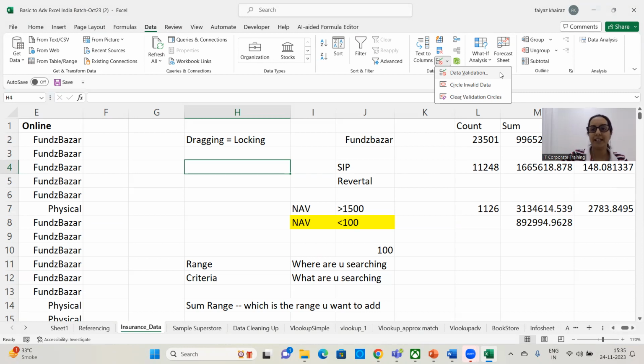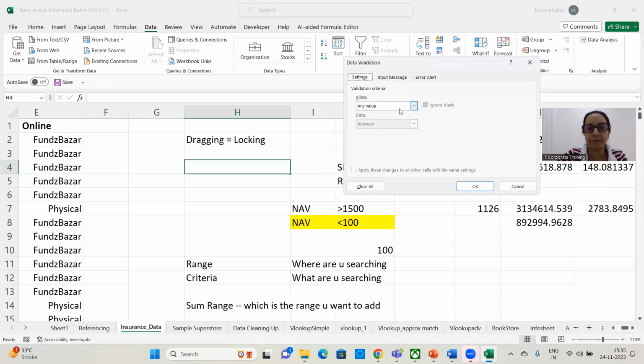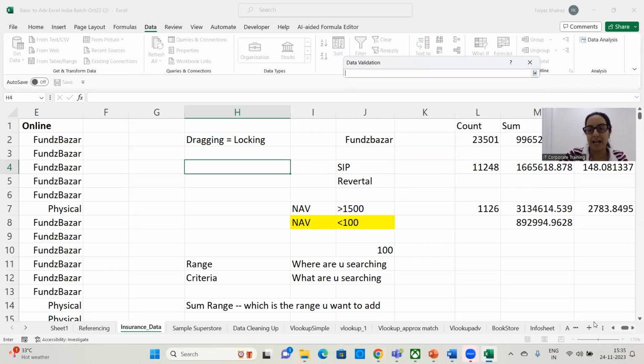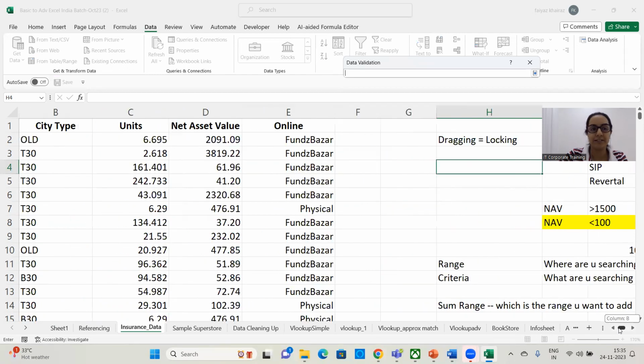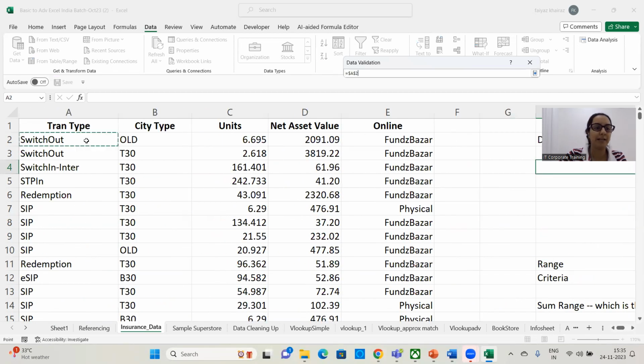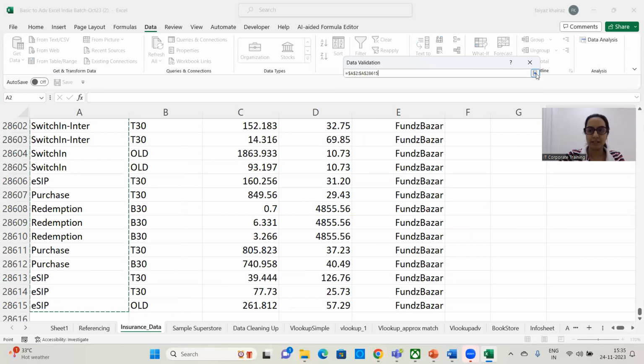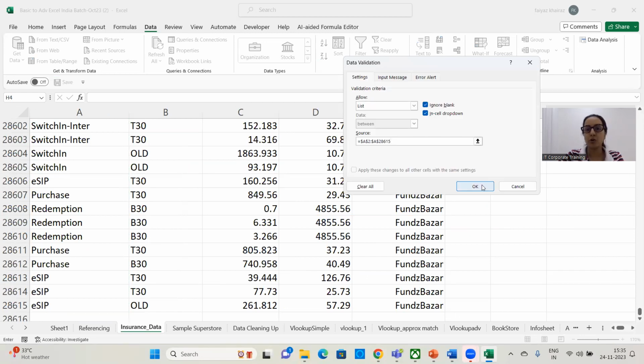So select the cell, click on data validation, allow and say list. And in source of the list, I'm going to come here and choose the transaction type column. Click again. Click on OK.